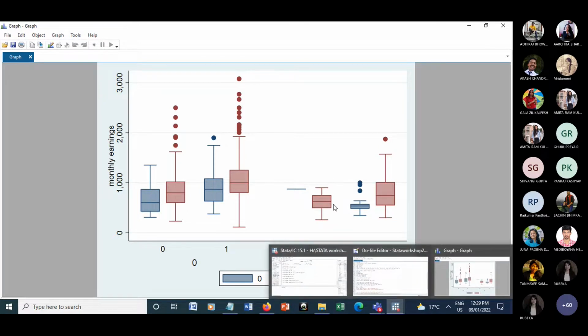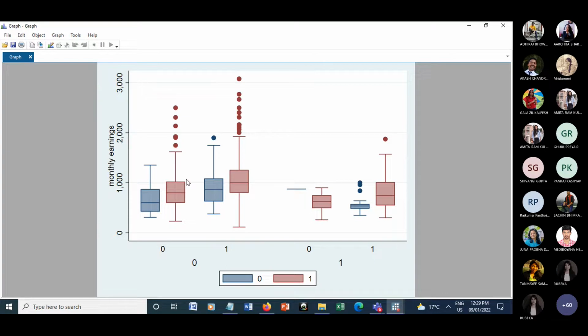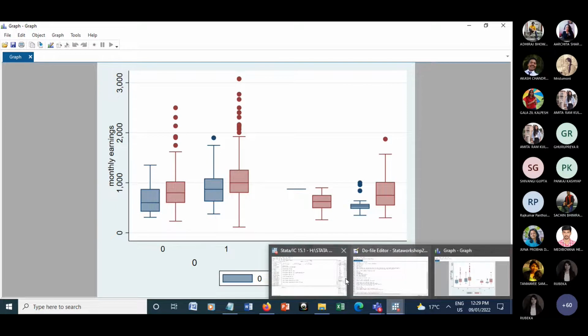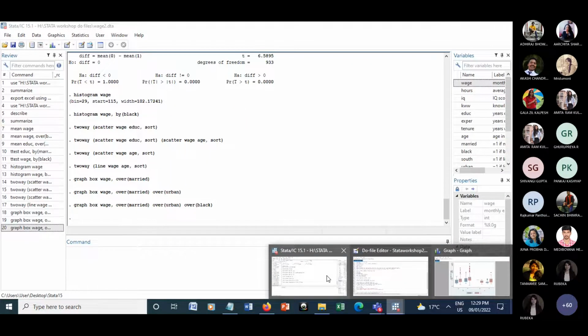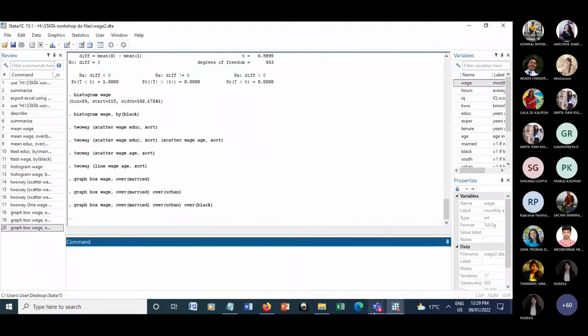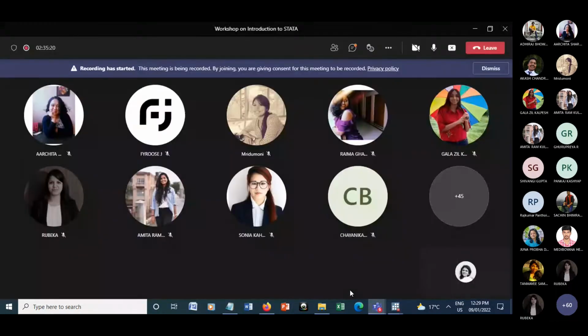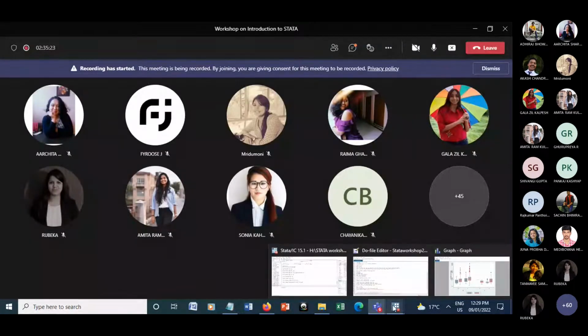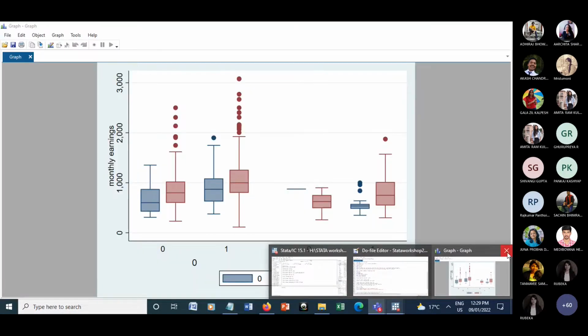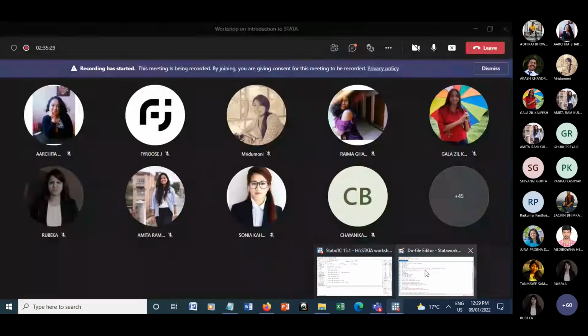So that way it looks a bit clumsy. So I mean we may not want this kind of categorization, but this is for the sake of showing you how to do this. So are you able to follow me till now? Yes, ma'am. Okay, so I'll just close this graph.